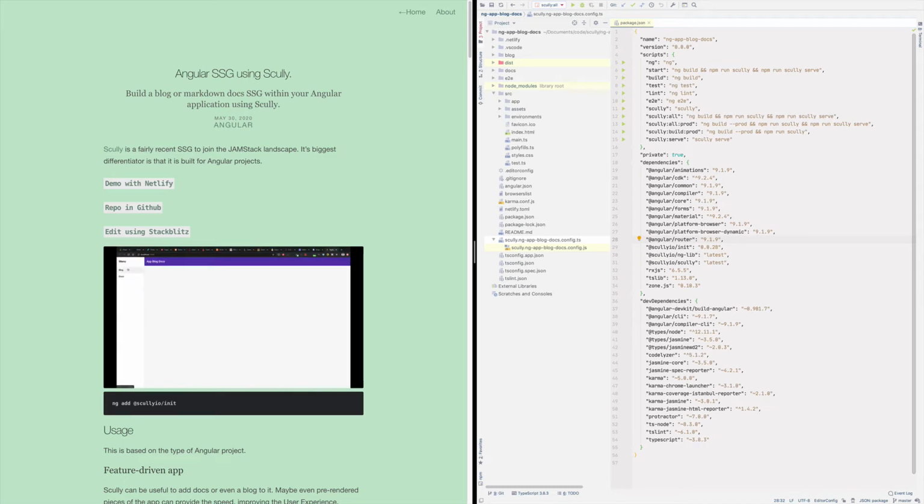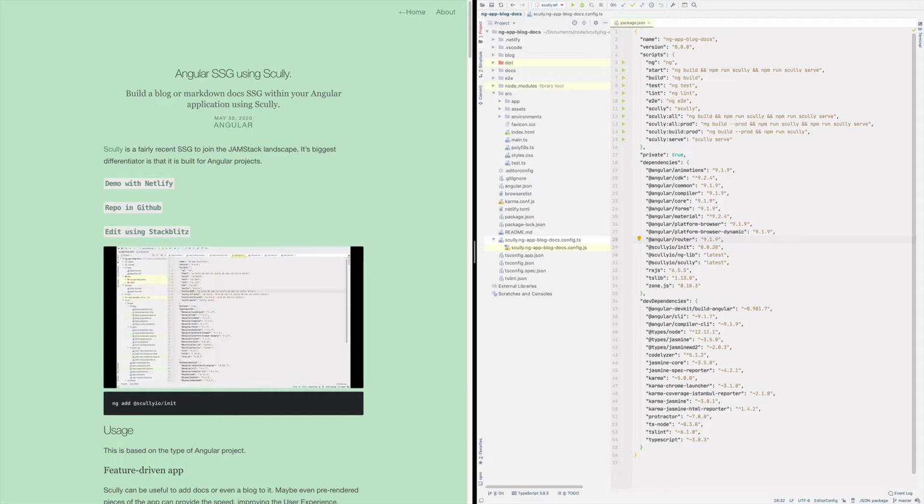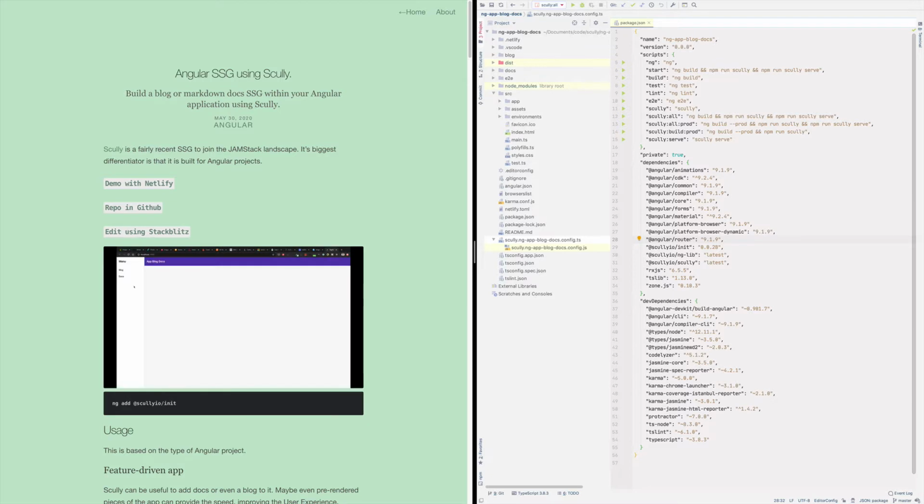All right, let's look into Angular static site generation using Scully. So I was looking into creating a blog and also some documentation purely powered by Markdown, and kind of integrate that with an existing Angular application.